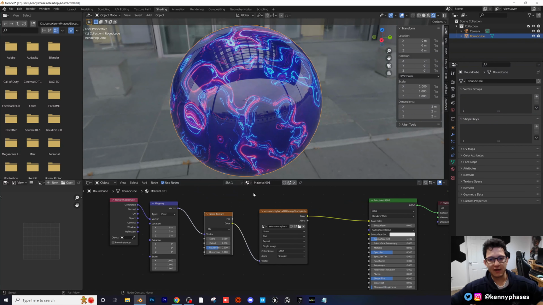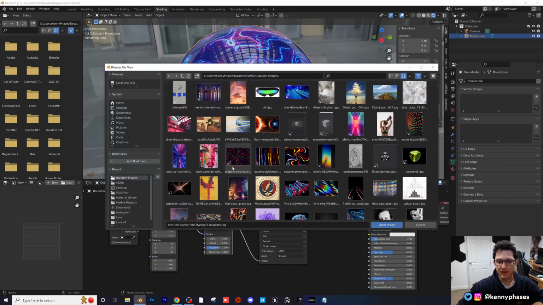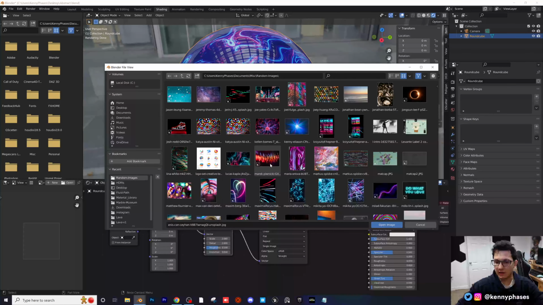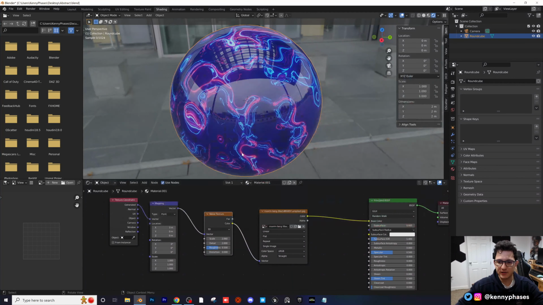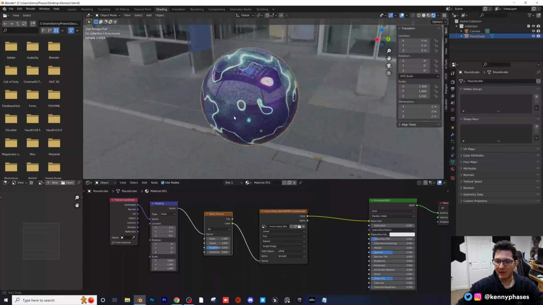A lot of people will probably hate it because it's an image node, but think whatever you want. I just want to show you a really cool technique to quickly make a shader, quote unquote, with minimal effort. Let's try another one. Let's try something a little bit more simple like this. This one just has a few lines in it. Let's just see what this looks like. And it still looks really, really cool.